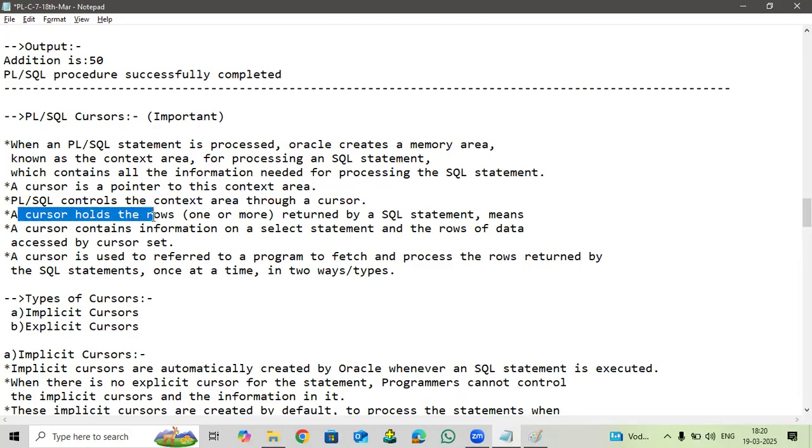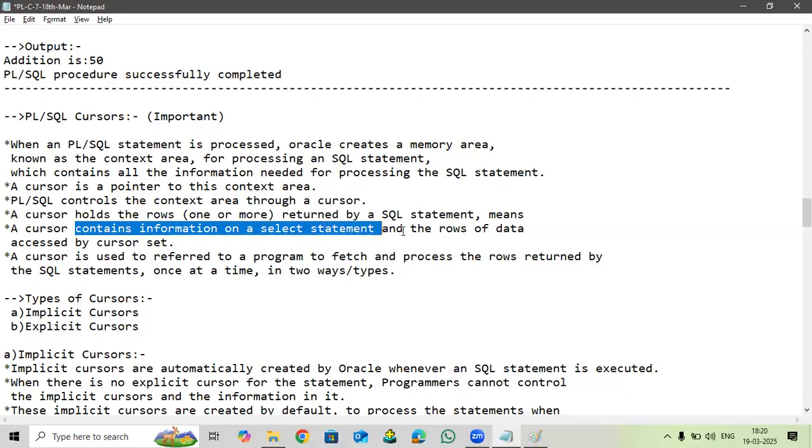A cursor holds the rows. Rows are nothing but either one row or more rows. So the cursor holds rows, one or more, returned by a SQL statement. I'll repeat. A cursor holds the rows, one or more, returned by a SQL statement, which means a cursor contains information on a select clause and the rows of the data accessed by the cursor set.